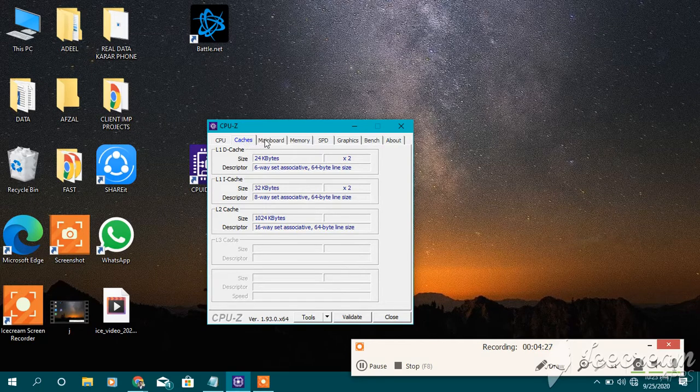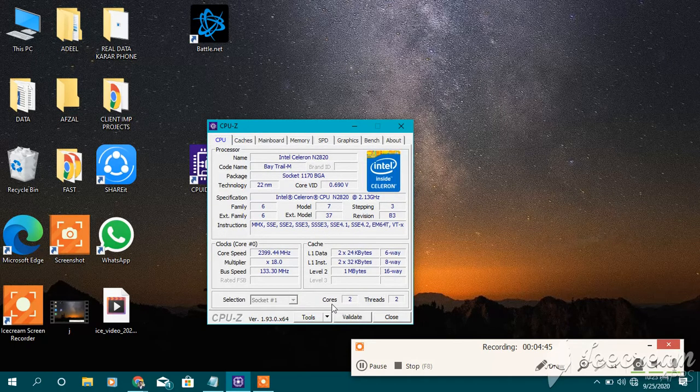So the last thing is the cache. What about the cache? 24 kilobytes size of memory multiplied by 2, and 6-way set associative, 64-byte line size, and 32 bytes size of the L1 cache. And if we discuss cores, there are 2 cores and 2 threads.